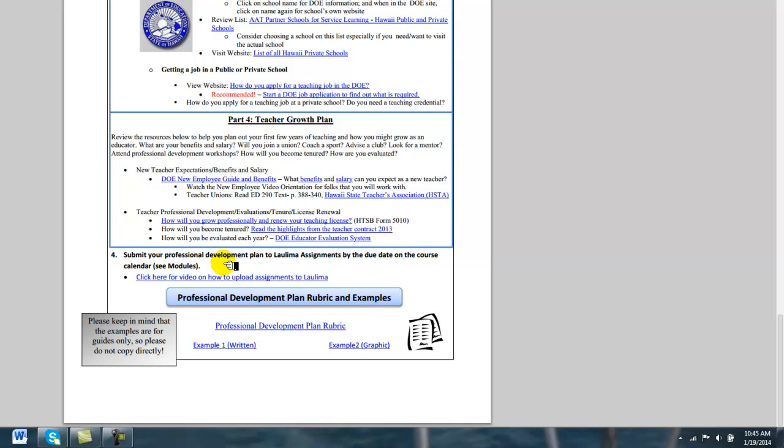Once you've completed all 4 parts, then you're going to submit it to Lalima Assignments. Here's a link to see how to do that if you don't know by now. And the rubric and 2 examples, one written and one graphic, to see what this might look like. But please keep in mind the examples are for guides only, so please do not copy directly from those examples into your paper. That's it.